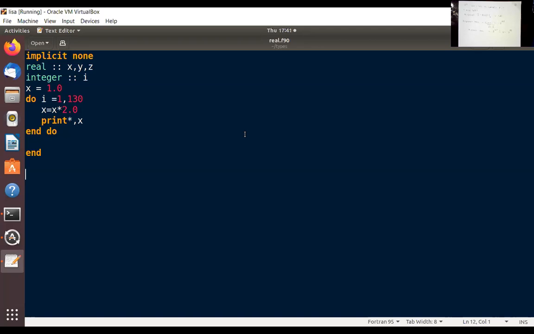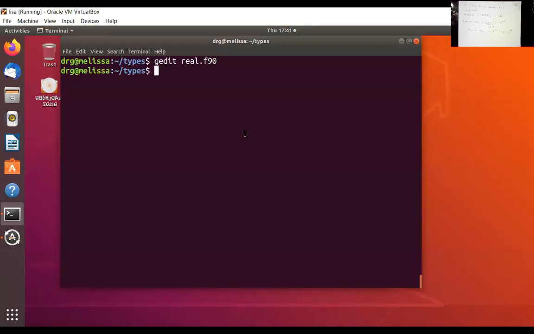I tinkered around with the upper limit on the loop until I could see where the numbers were getting close to 10 to the 38th power. I've already compiled this. So when you run this, if I just run it as is, the numbers are going to stream off the screen so quickly I won't be able to read anything. So I'm going to pipe this through less.